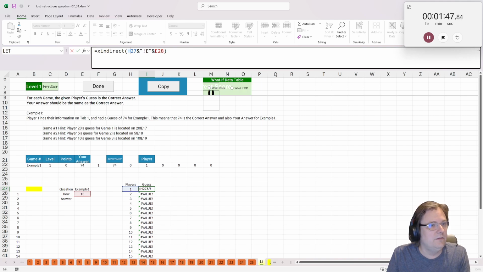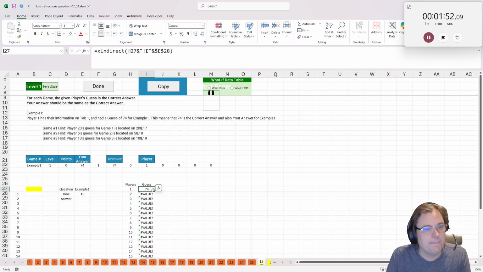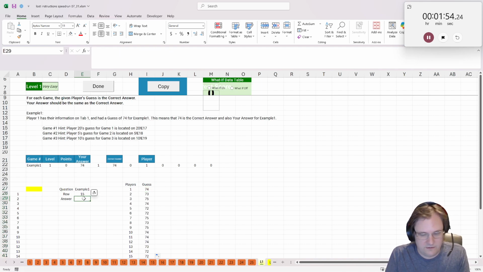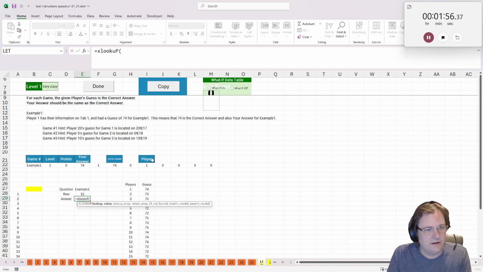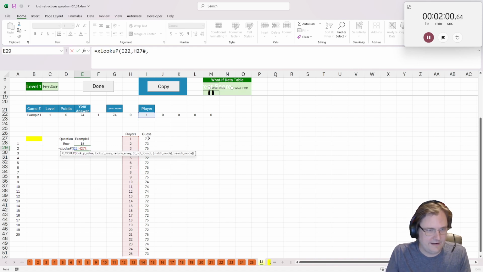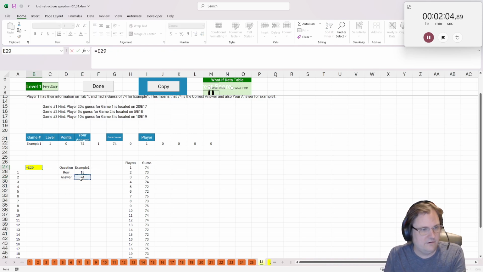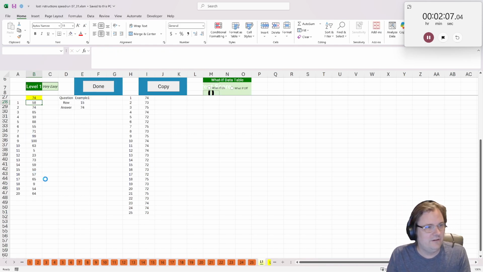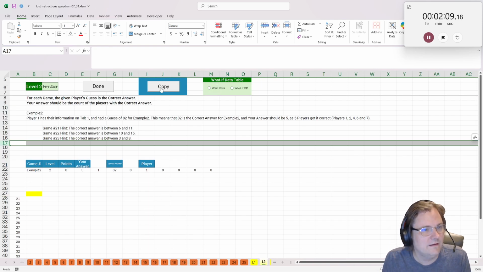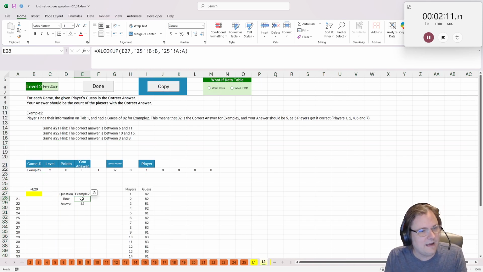I've got to lock in the row number, of course, F4. And then the correct answer is just looking up this player number, and whatever their guess is, that's the correct answer. And the correct answer to the question is the correct answer to the question also. Level 1's done. All right, copy over that.